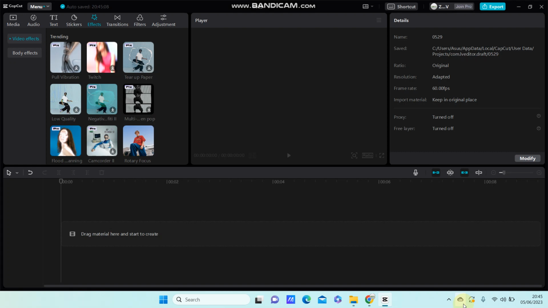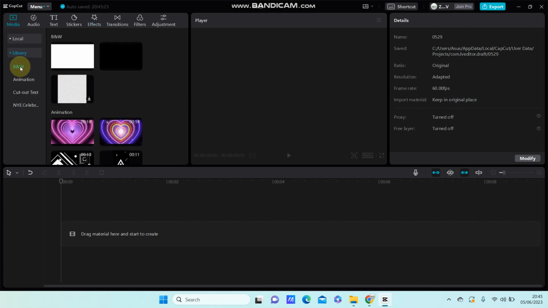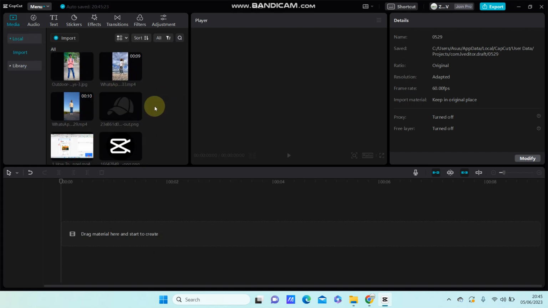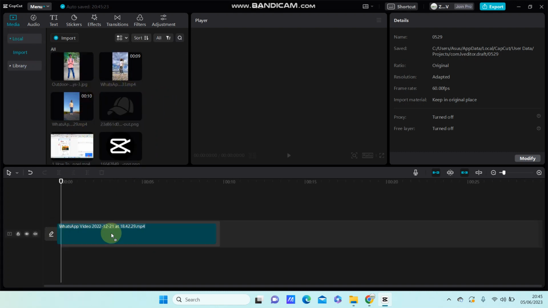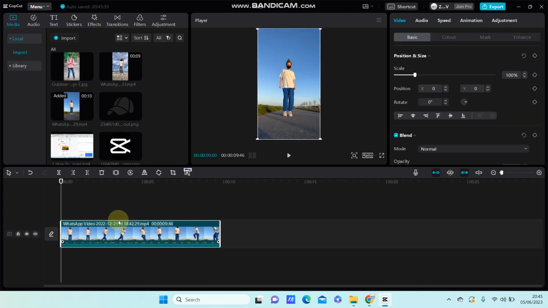In this video, I'm going to show you how to create the motion blur effect in CapCut PC. You can add the videos you want to edit.